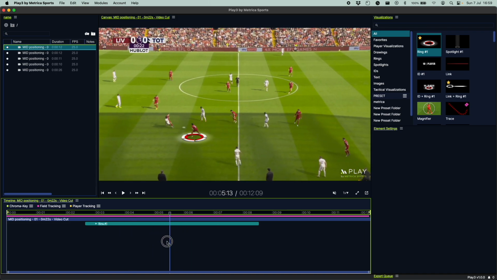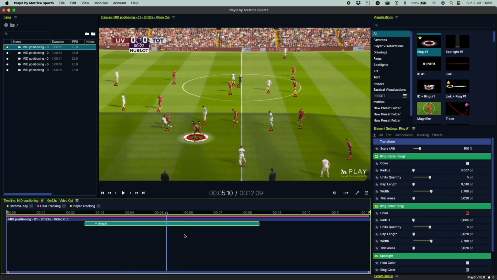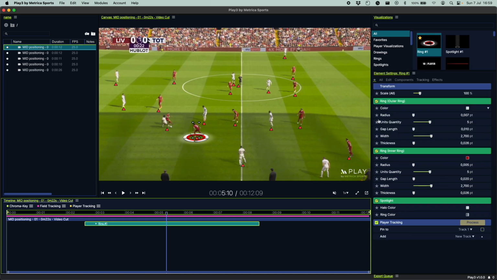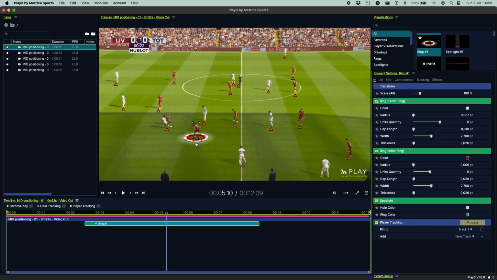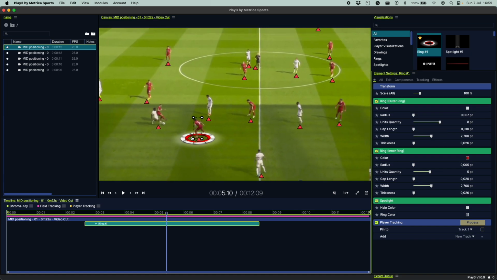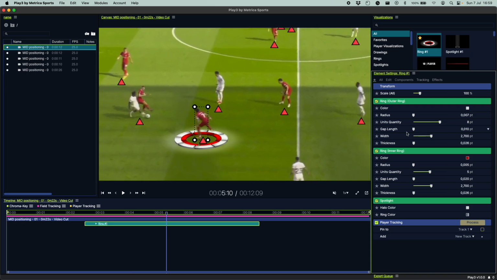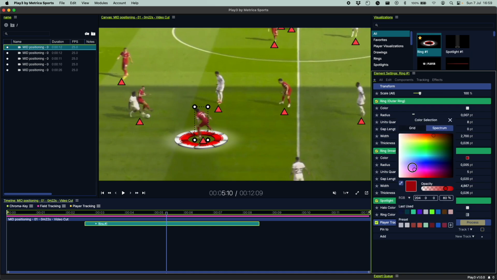If you want to change anything about it, click on the annotation in your timeline, and in your element settings, in your favorites tab, which is this one, you can change anything you want about it. Use the option key in your keyboard to zoom in to see it in more detail. Remove or keep the visuals you have available, and change any settings you want.